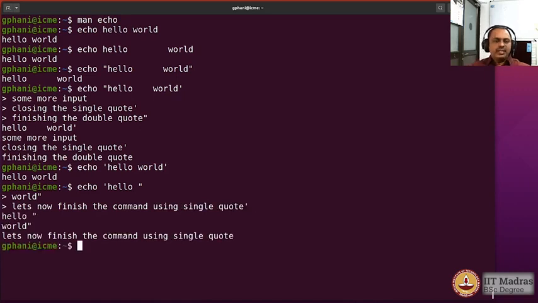So now you see that when the single quote is given, the command is completed, and therefore you now have all the 3 lines being displayed. Which means that whatever is the first quote that you started, that has to be finished, and along the way if you have opened another pair of quotes, that doesn't matter. So let us clear the screen now.